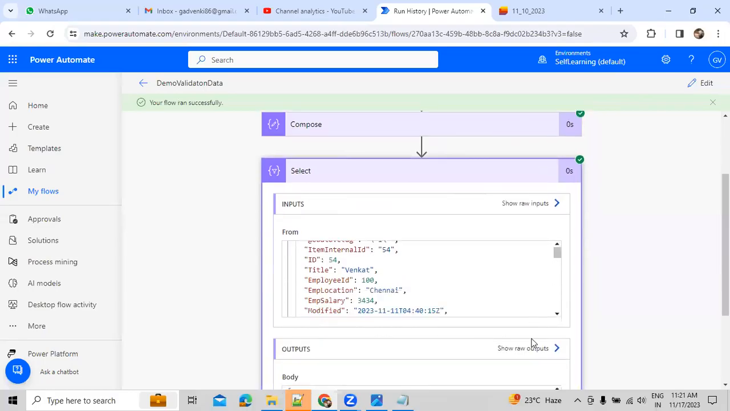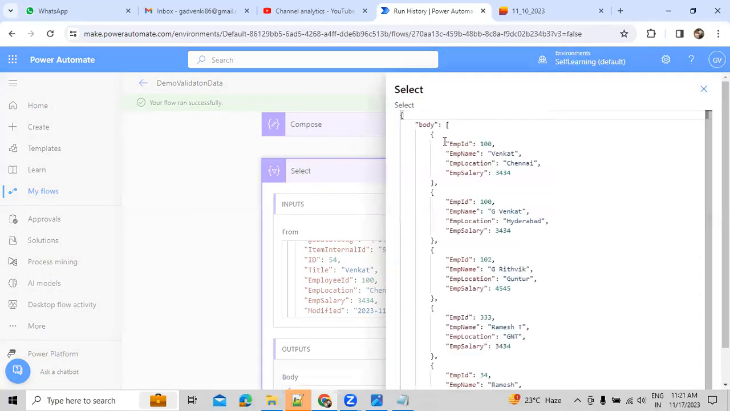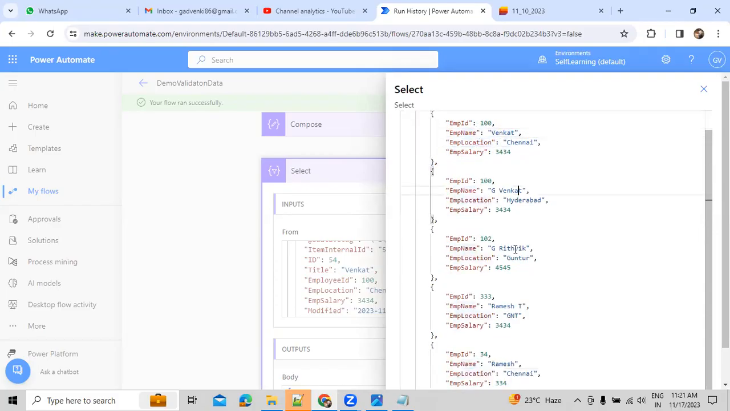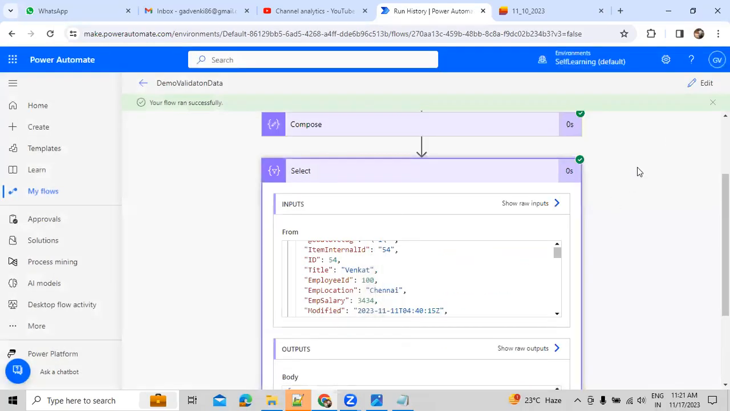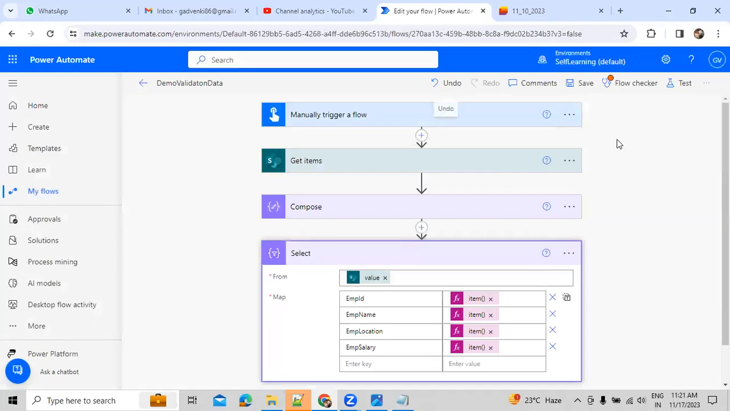Now you can see the output. Now we are able to see all the values for the EMP name. Okay, Venkat, Ritvik, Ramesh, Ravi. Okay, it means that if we use the question mark, and one of the columns you are referencing from the source is not available, it won't throw an error. If you do not use the question mark, you will get an error.